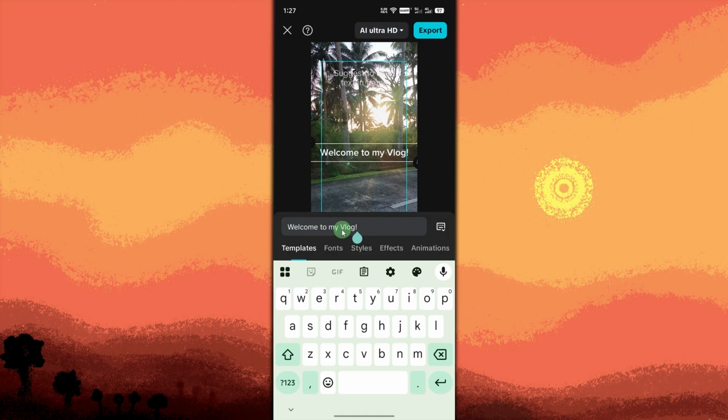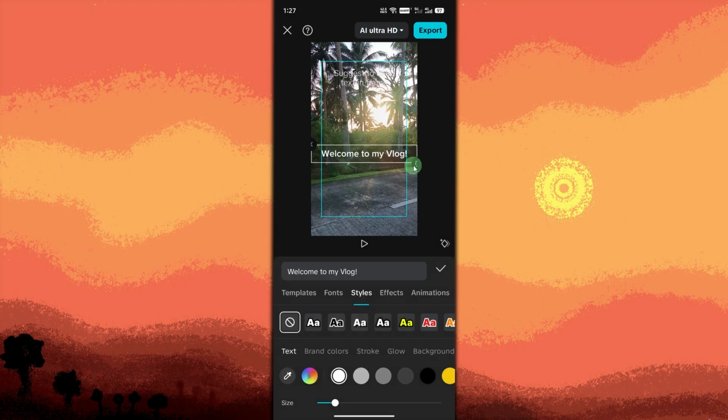Move and resize the text. Drag to reposition the text on the video and pinch to resize it. Customize the font and style. Use the Styles toolbar to change font, color, shadow, stroke, and more.